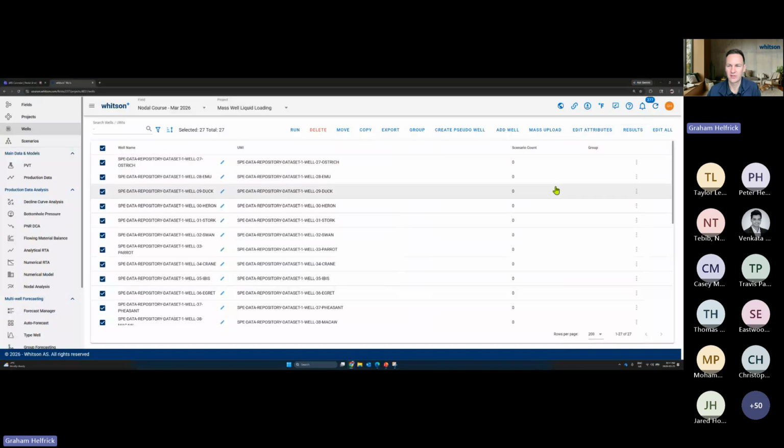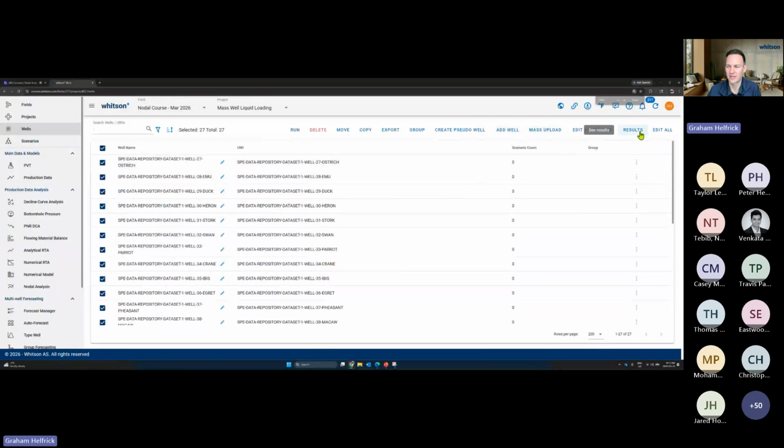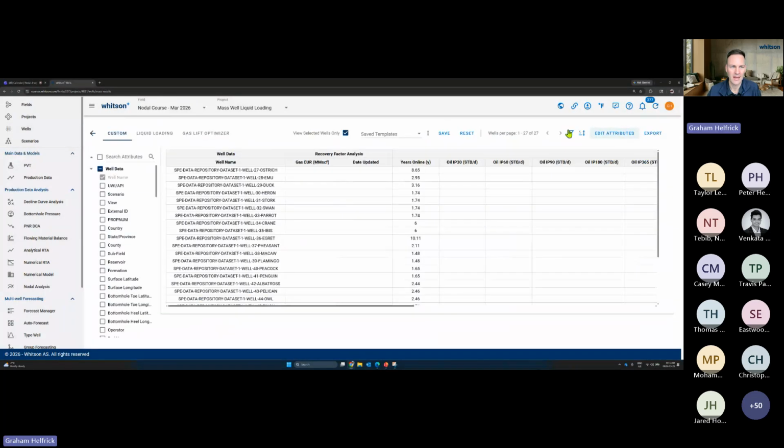And depending on how much you're zoomed in, like if you're zoomed in a lot, then you might see results over here. Or if your resolution is a bit different, you might see results in the top right. But we want to find that blue results button. So we can click on that. And along the top, there's a couple little buttons here. Right now it's on custom, but we want to click on the next one called liquid loading right there.